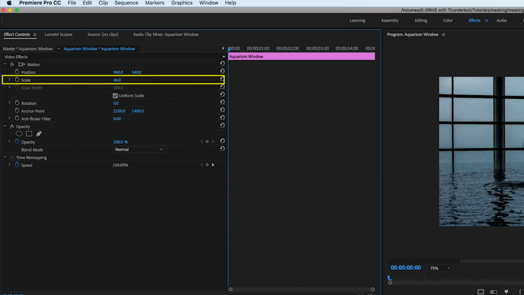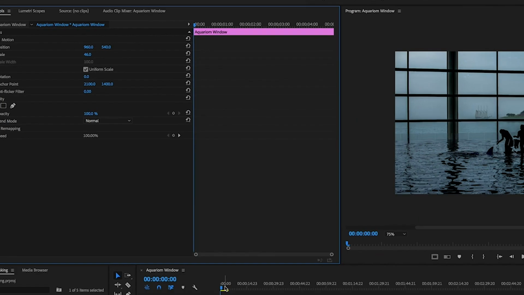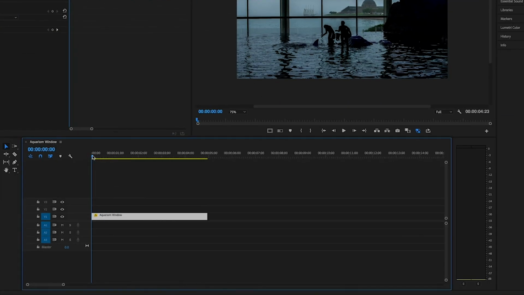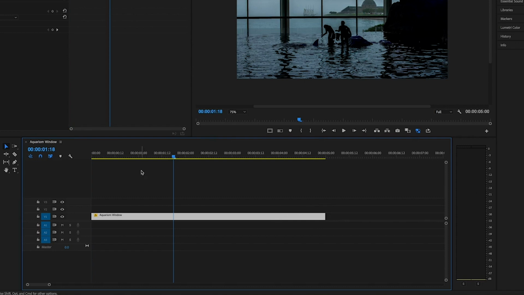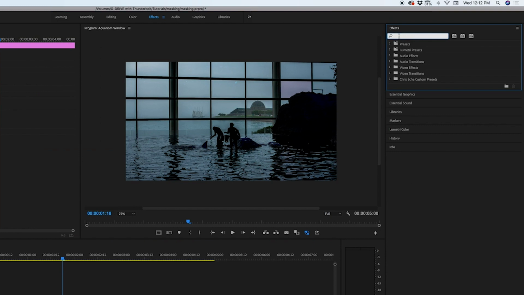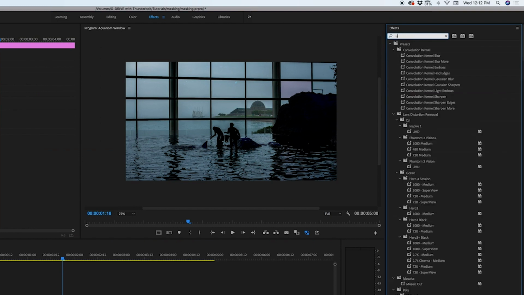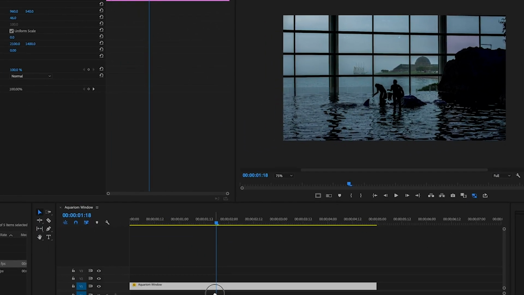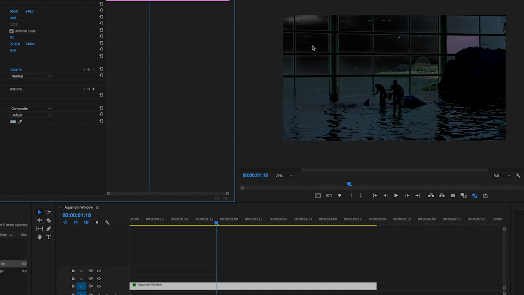Okay, so I'm going to keep that at about 46, looks good. I'm going to go ahead and zoom in on here. The first thing that you want to do now is go over to your effects panel after you've sized everything and find Ultra Key. So I type in Ultra and there it is. I'm going to drop Ultra Key on here. I am going to pull out a section of what I think should go.